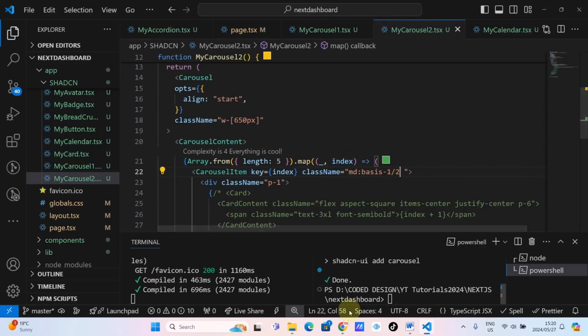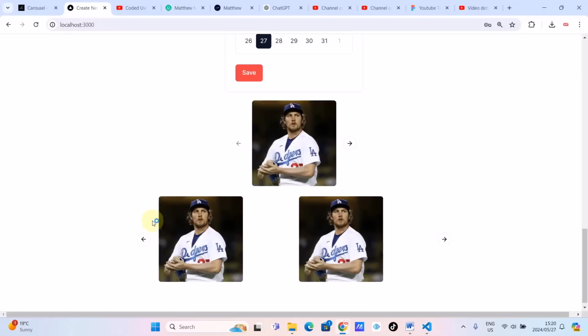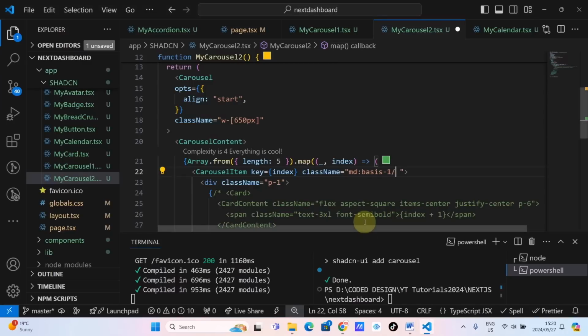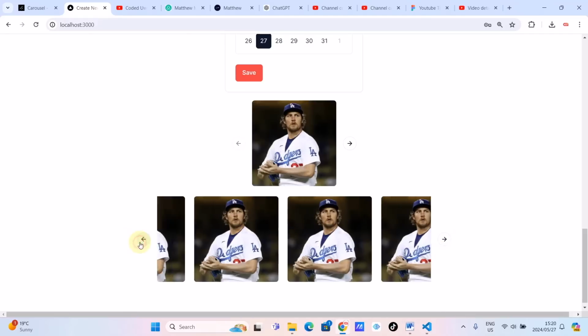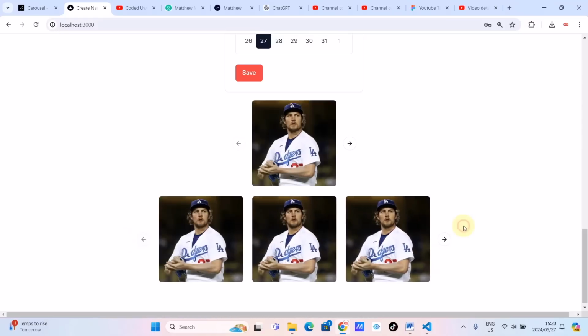Let's put 2. As you can see, that means in here we can only put 2 of these. But in our case, I think 3 will work 100%. Okay, I'm happy with this. So that means that fraction represents how many items we can fit in each viewable area. I hope you can see that one, guys.